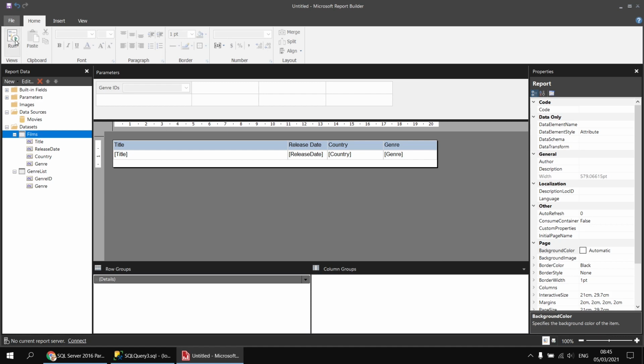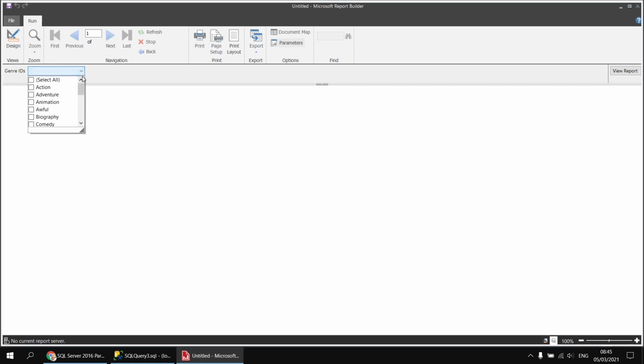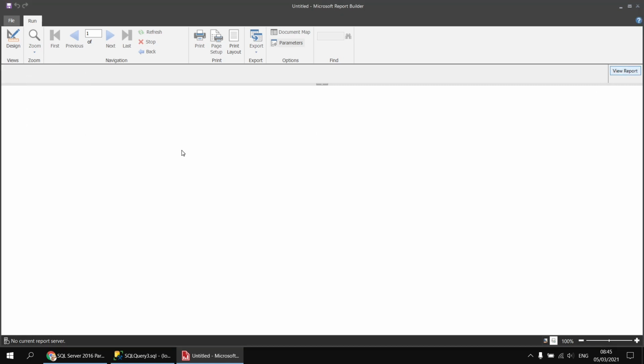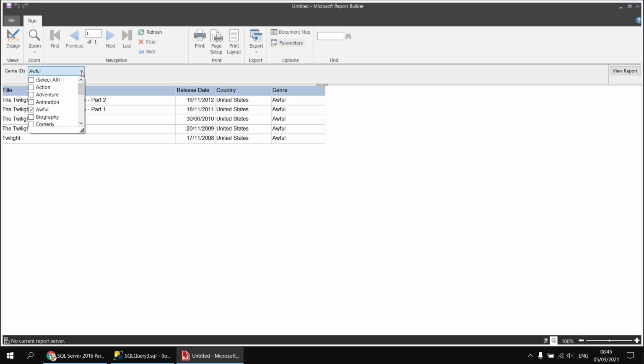At this point, we can run the report, and we can test it in a basic fashion. If we click on the drop-down list and select just a single genre, and we hit the View Report button, everything works perfectly. Well, apart from the fact that we've returned Twilight movies, but that was my fault, so let's get rid of those. What happens if we select more than one genre, however?